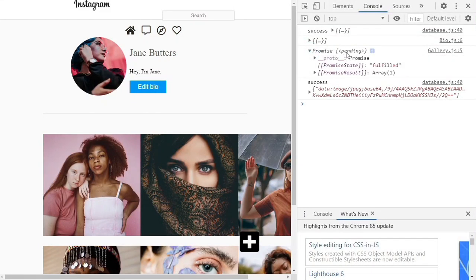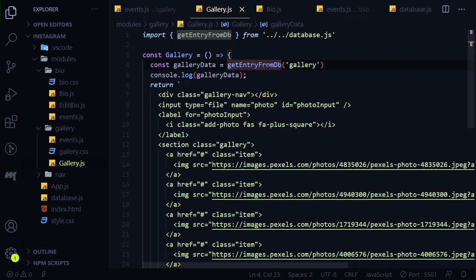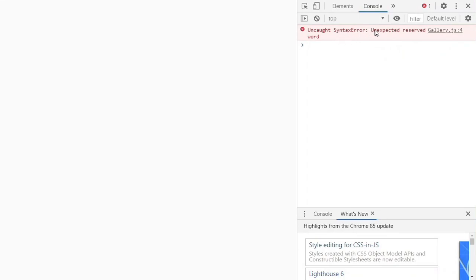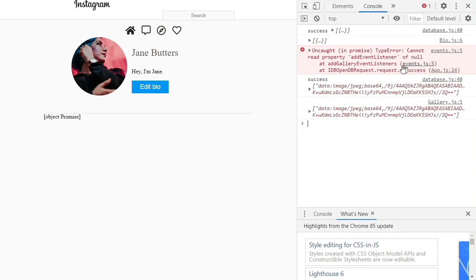Right, we have this promise pending. Remember, we need to await this. So we need to wait for getEntryFromDB to finish. Uncaught SyntaxError: unexpected reserved word, gallery.js line 4. So JavaScript is complaining about await as the value of this variable galleryData, and that's because it does not know that this is an asynchronous function. So we add async, and let's try again. Alright, now we have another error. Cannot read property addEventListener of null object promise.